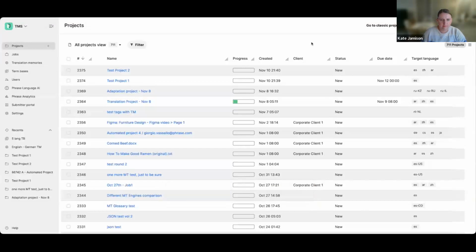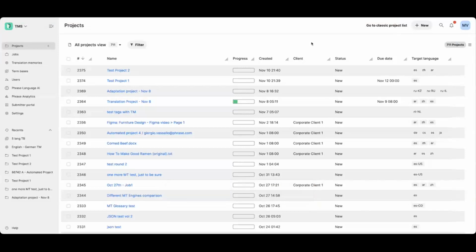So there's going to be 4 parts to this webinar. The first is going to be an overview of the user interface. The second is going to be how to configure a project and a job. The third is going to be a brief overview into the linguist perspective. And 4, we'll close out with some PM tools that are really useful. So, okay, let's get started.